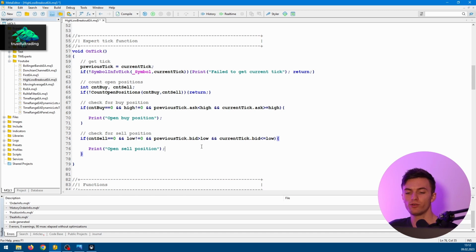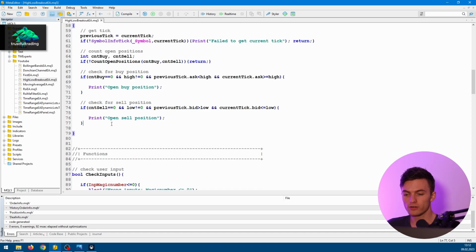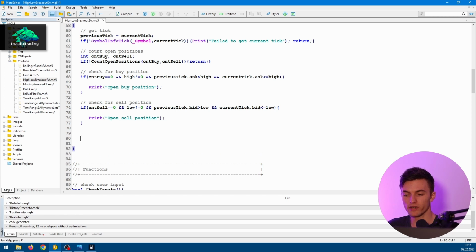And be very careful whenever you copy and paste code like this, because I see a lot of mistakes when I just copy and paste code and you guys forget to edit something here. So copy and paste is very dangerous. So let's compile. And now the next step before we can test our first logic here is to get the current high and low of our current symbol.